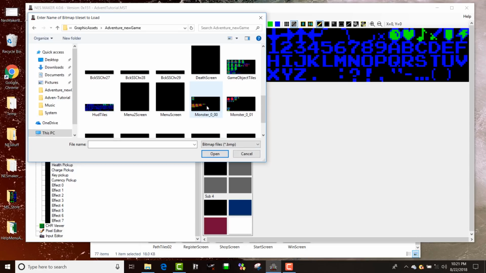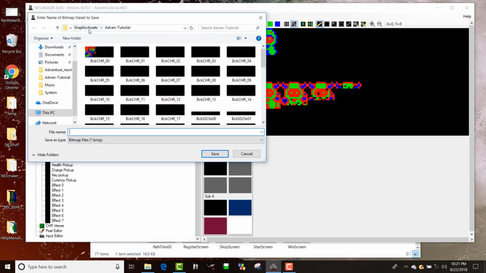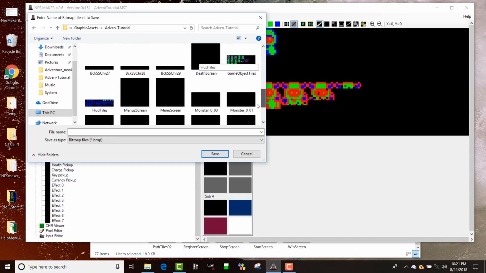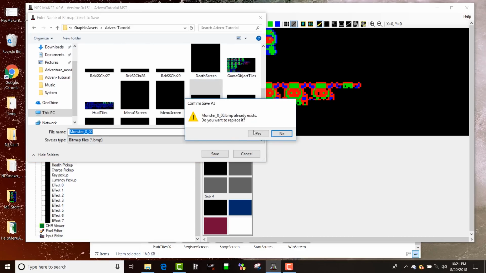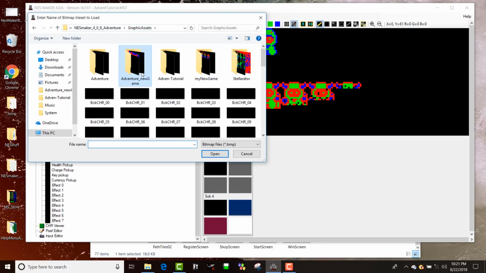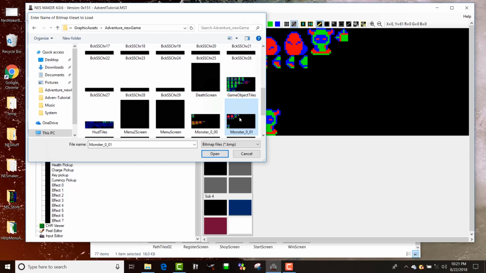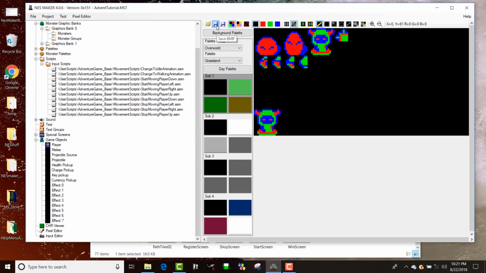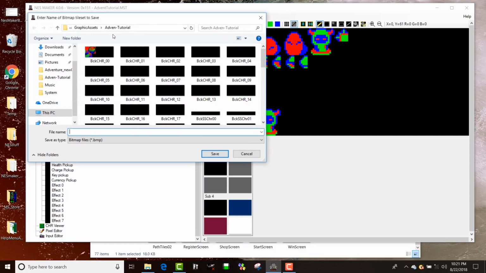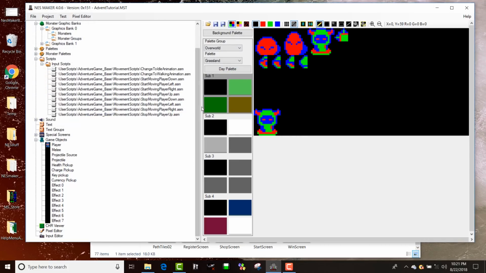We're going to load up monster 00, and I'm going to hit open, and we're also going to save that as, and we're going to save it over monster 00 here. And we're also going to open up monster 01, and we're going to save that over monster 01. And so now we've got those 2 tile sets.